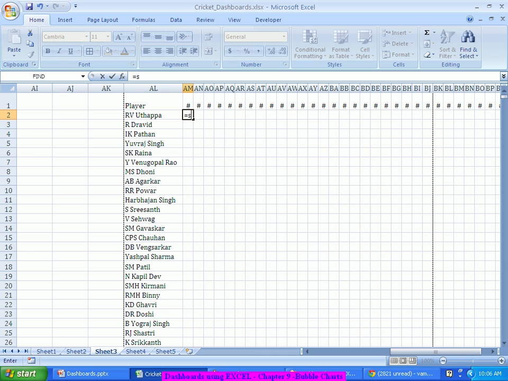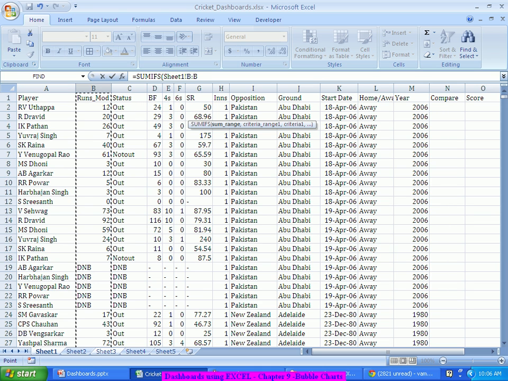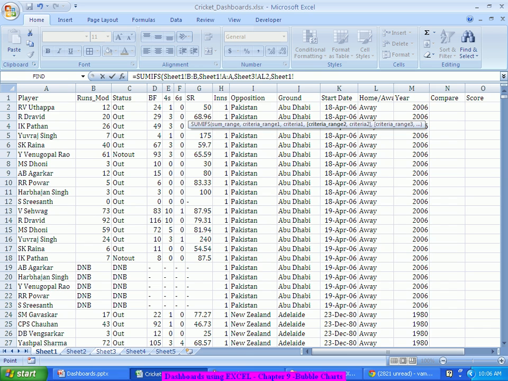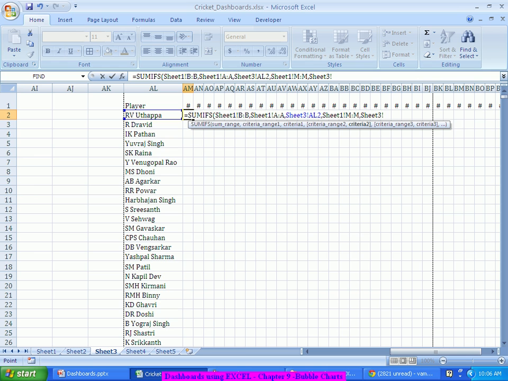So I'll simply do a SUMIFS kind of a formula just to get the data. I'll do a SUMIFS where the sum range I'll put the runs. This is the summation range. The criteria range is the player name should be equal to this player, and the year column, which is this M column, should be equal to this year. So I'll get how many runs this guy has scored in each of the periods.